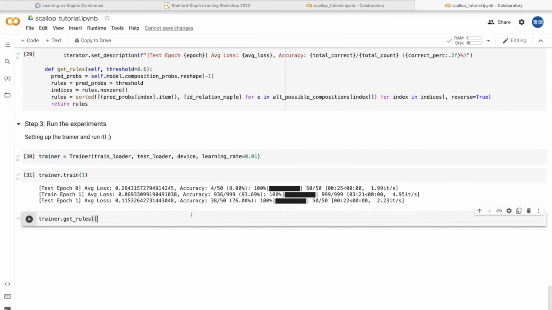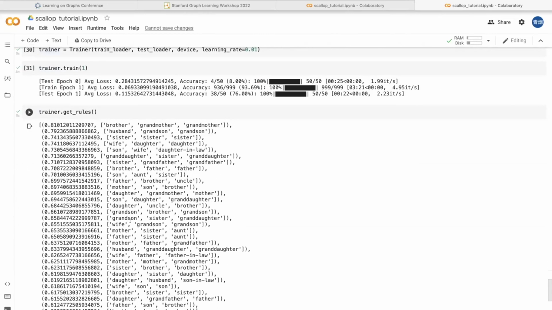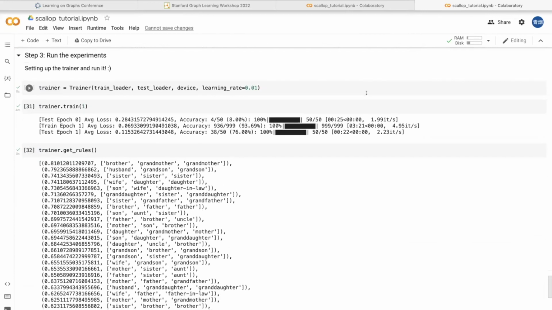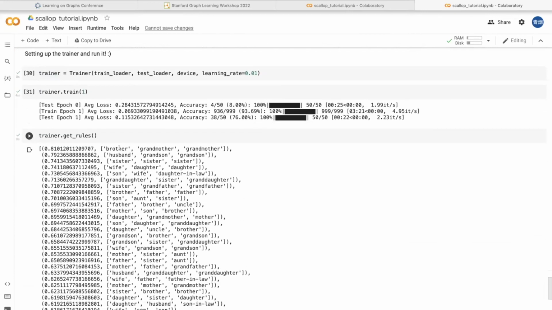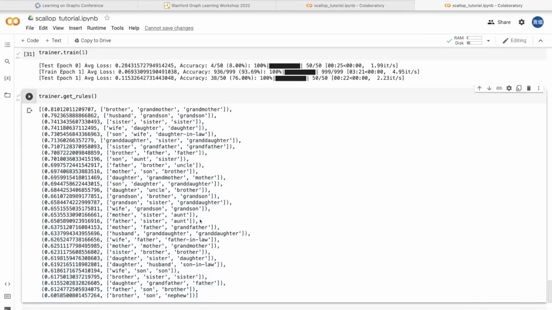Okay, after just running one training epoch, we have already achieved pretty high accuracy in the testing epoch. And what we can see is there are a few rules we have learned from this training process. It is saying one's brother's grandmother is also one's grandmother. And the grandson of a husband is also a grandson of the one. A sister of a sister is also a sister, and wife's daughter is your daughter, and so on. So these rules are pretty sensible for the learning process.